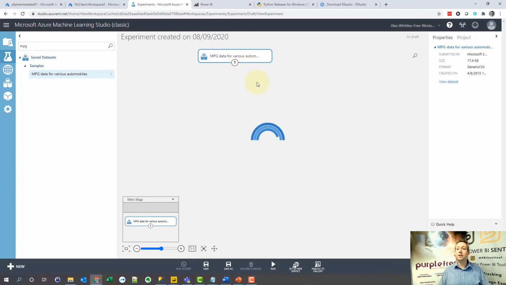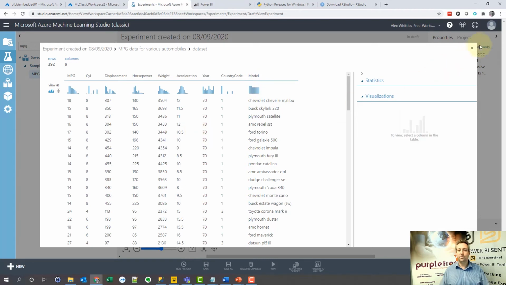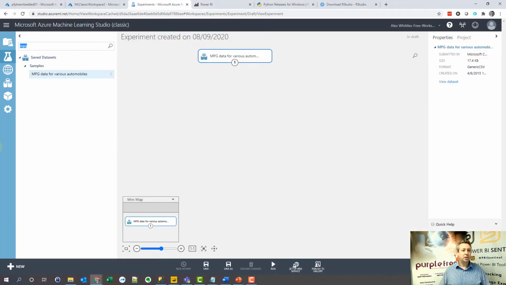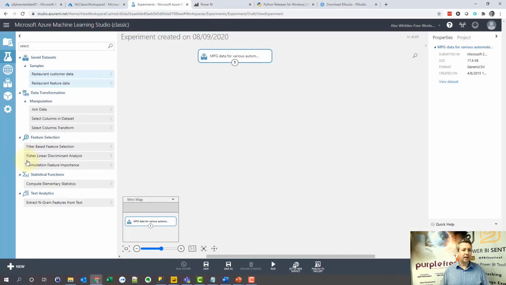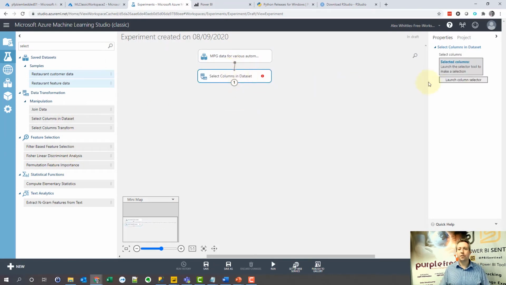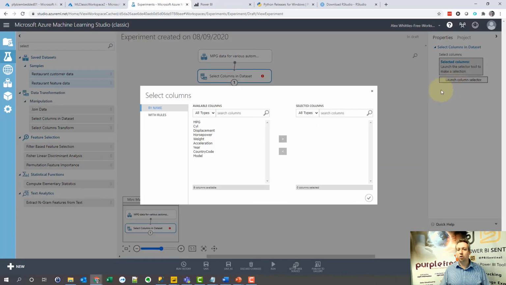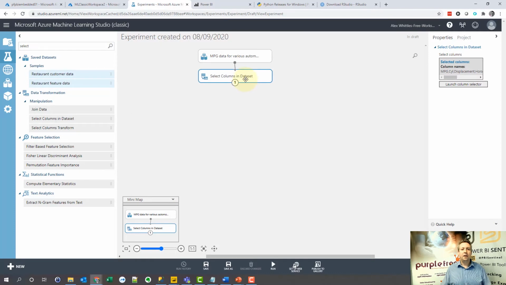We can right-click, Visualize, and have a look at the source of the data. Now we don't want this model column, so let's just get rid of that. So we're going to use a Select Columns in Data Sets, join those two together, and on the right-hand side we launch the column selector, and we can choose all of the values that we want to bring in, excluding the model. Okay. Now we've got the source data that we want to build something from.